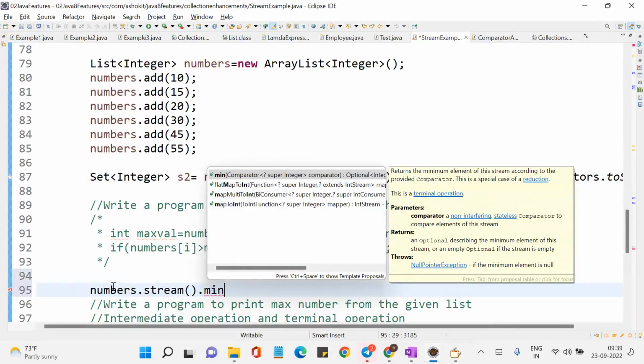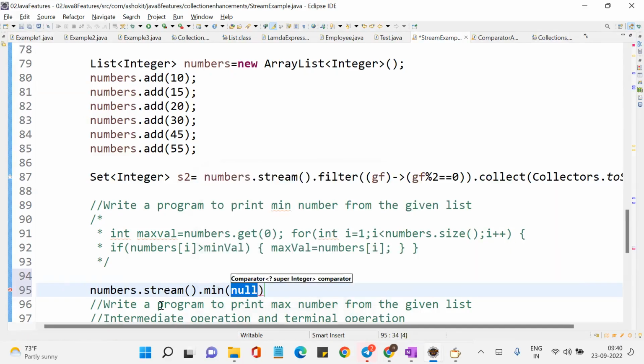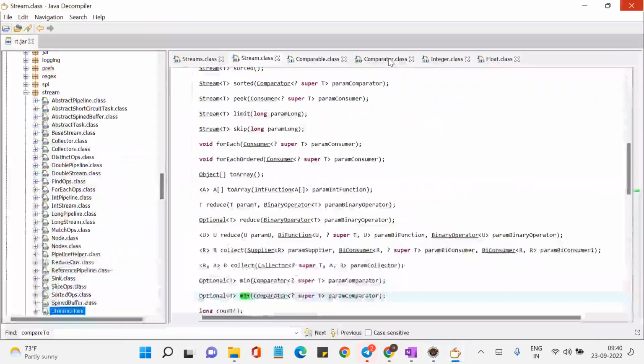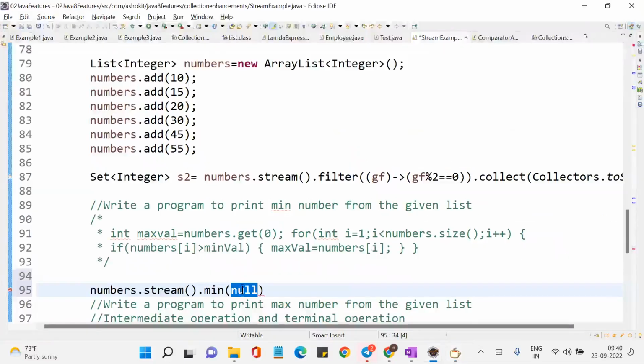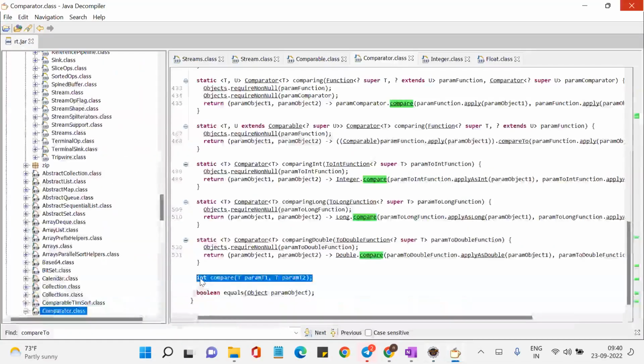Look here. What is the min method taking? Comparator. For a comparator, can I write an anonymous inner class? Yes. Can we change the anonymous inner class to a lambda expression? Yes. Okay, so now the min method is taking a comparator. In the comparator, the compare method is there, right? How many arguments does it take? Two arguments, correct? And what is it returning? Int.